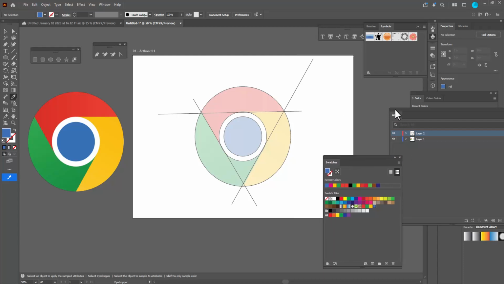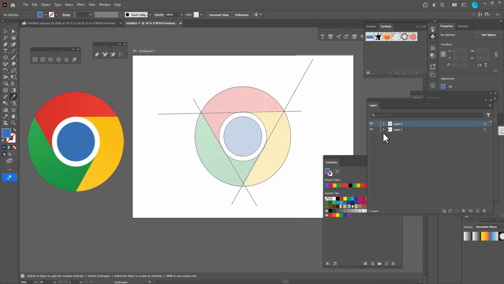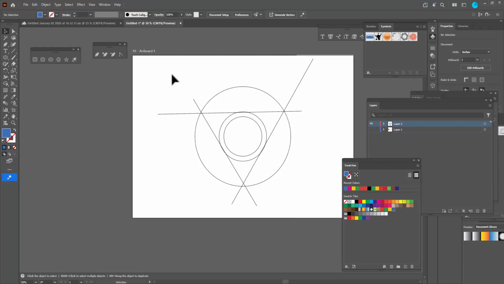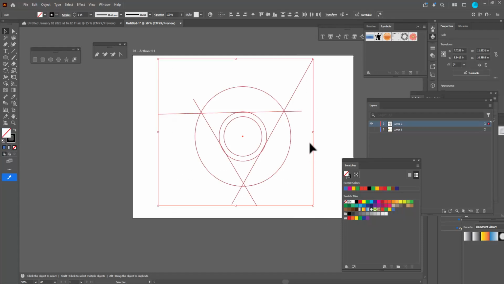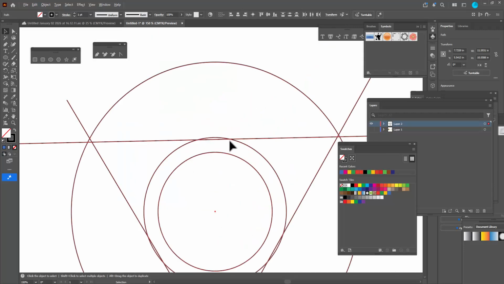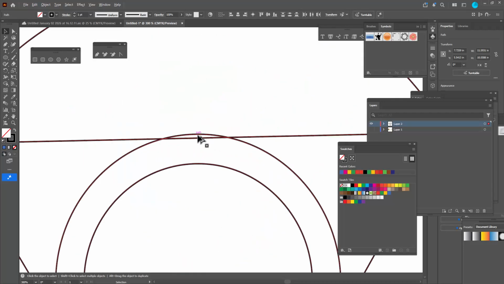Then we will now just hide the reference, and then we will select all the objects that constitute our logo, and then now we will start filling the colors. And we have seen how we have created an overlap here. I have done this on purpose.